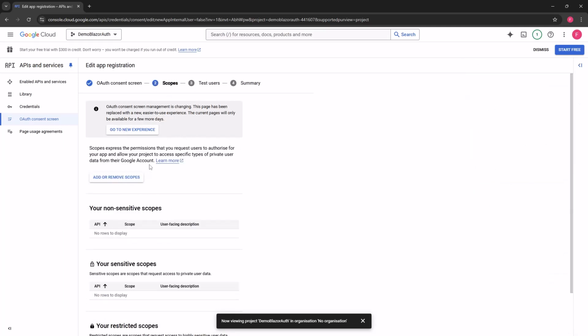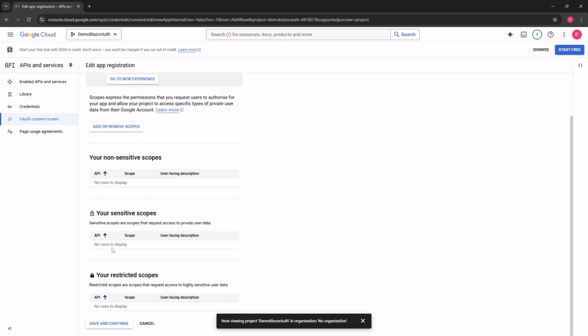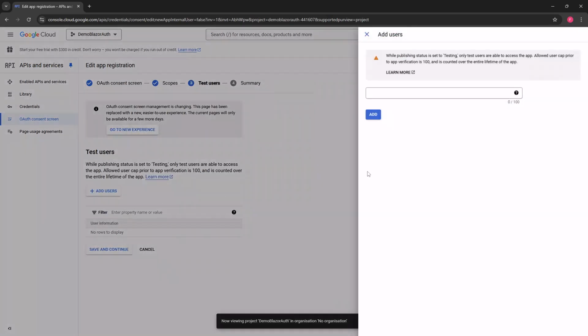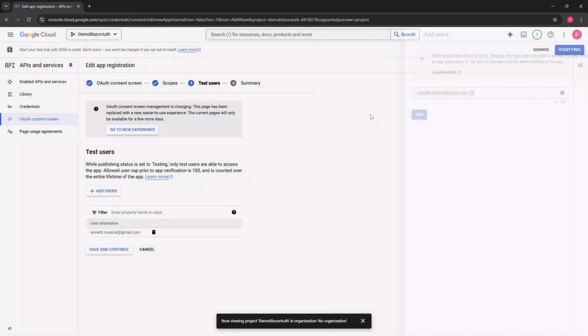After that, from here, we can add scope, things that you need as claims from the Google server. And also, let's save and continue. Let's add user. Now, this user here is going to be used for testing. So let me add this. There's going to be the user that I'm going to be using. And let's click on add. Okay. So now it has been added.